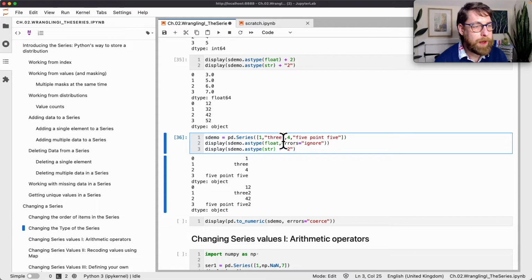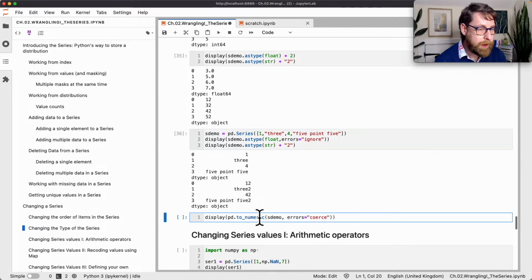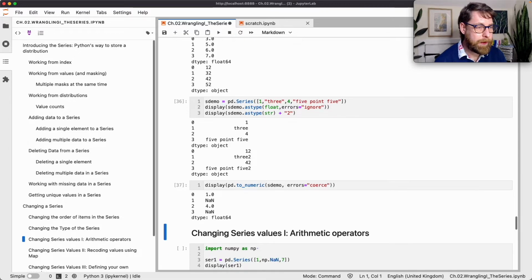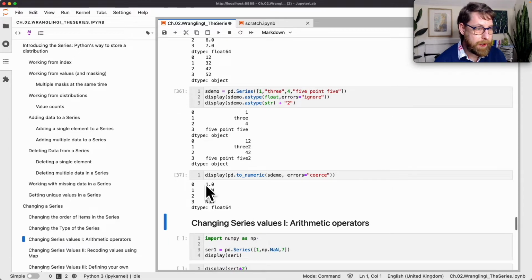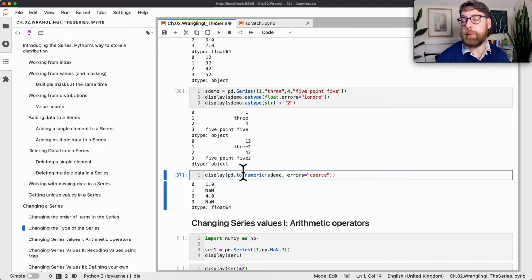So if we go astype and errors ignore, then it just gives us back the original set. But if we go down here and go to coerce, see what's happened. It's the ones that it can change. That right there can be coerced to a float, and that one can be coerced as well. But these two cannot, and so they become not a numbers. It's an example of how there's different approaches to changing the type of the variable.